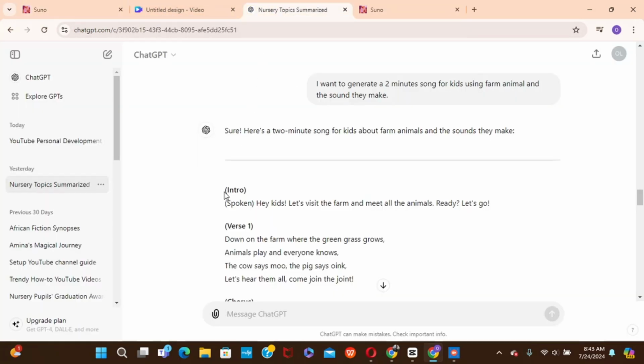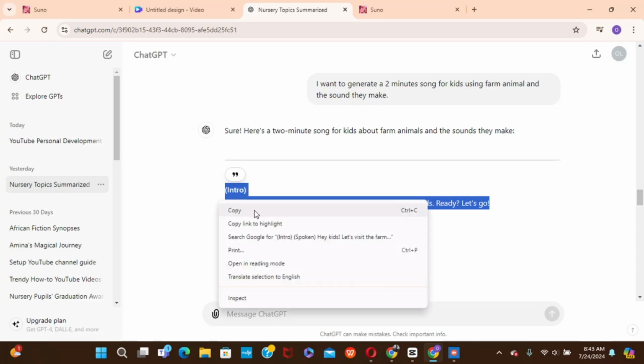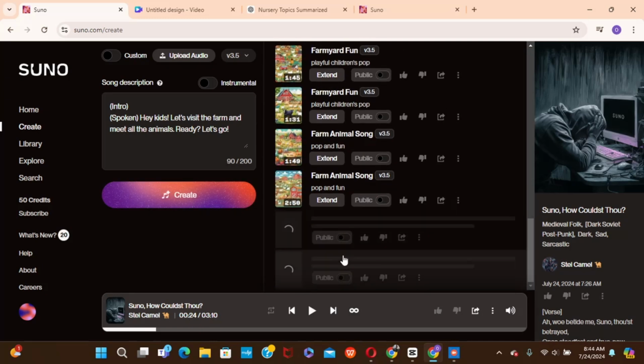Head back to ChatGPT and copy only the intro. And back to Suno AI to paste it right here. Then click on Create. It will generate 2 songs for you. But remember, we have earlier gotten lyrics from ChatGPT. It's now time to make it a song.